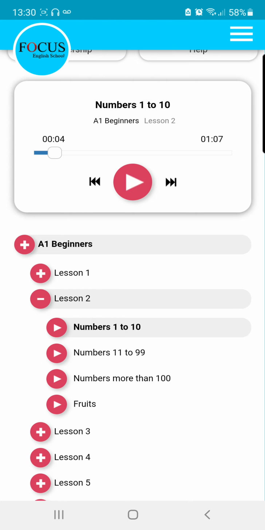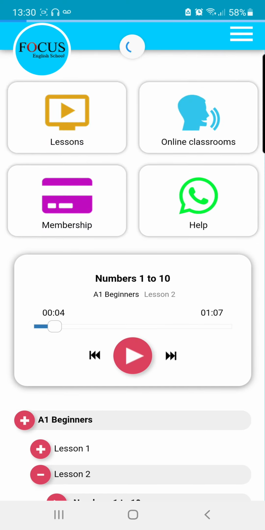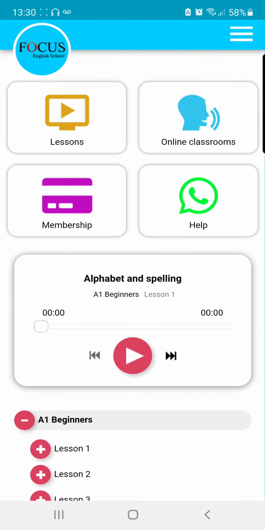And the secret here is to practice, repeat many times. So if you are on the bus, on the train, try to listen to our lessons as many times as possible. This will help you learn English faster.